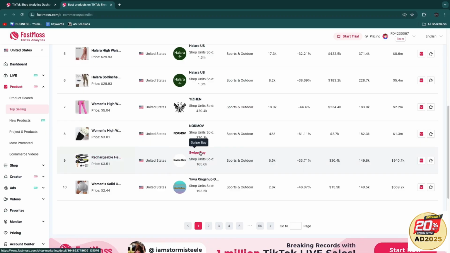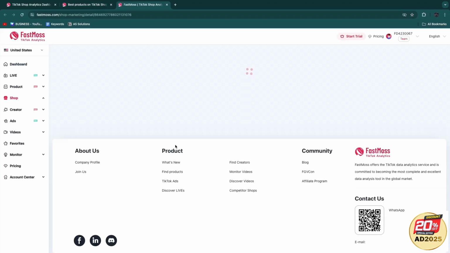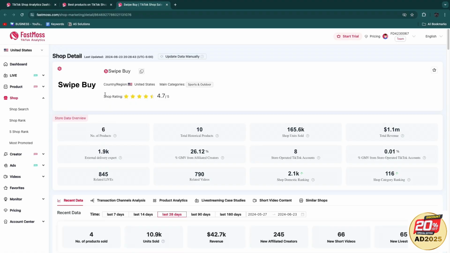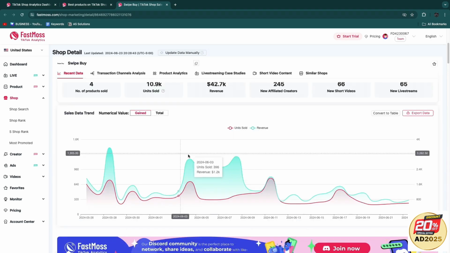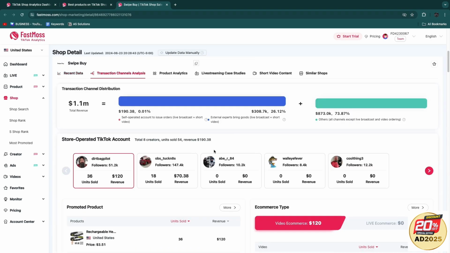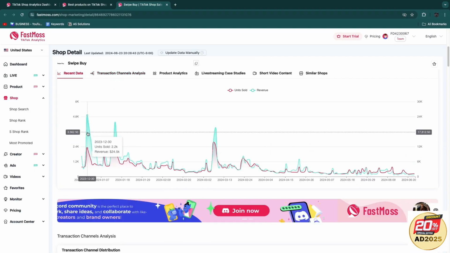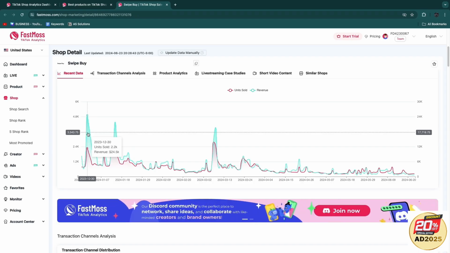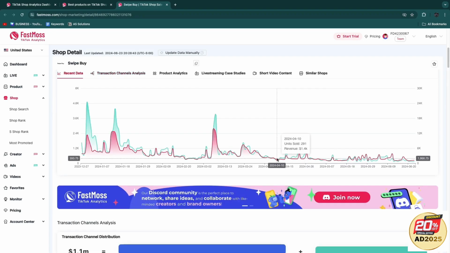Now what you can do is just click on any of these stores and then it will take you to their store and you can see even more about this store. For example, the number of products they have, you can see their shop rating, the shop units that have been sold, how many TikTok accounts are operated by this store, the total revenue that this store has done, and the shop category ranking. Now you also see this graph where you can see how they are doing, and for example, if I set it to last 180 days, then I can see it on a longer period. For example, here on the 30th of December, they did nearly 25k in revenue in one day. So this way you can find their trends, see if they are selling very well right now, or if they are maybe not selling that well.